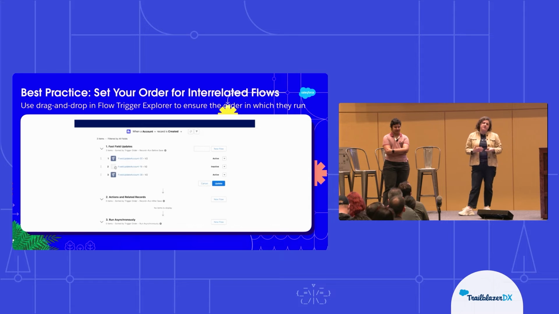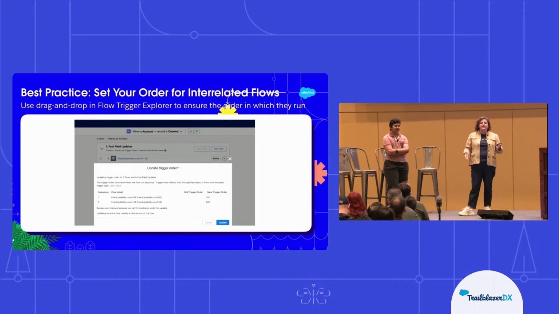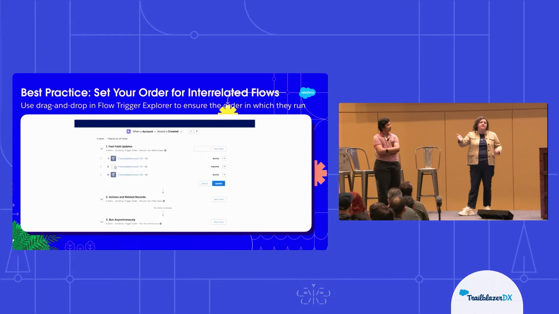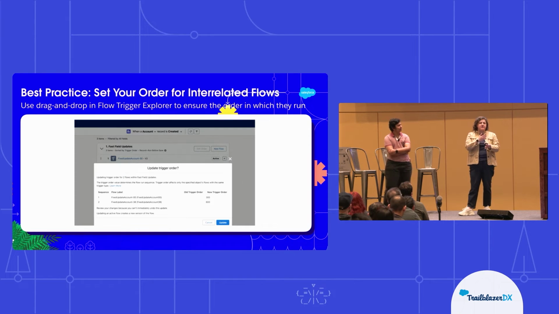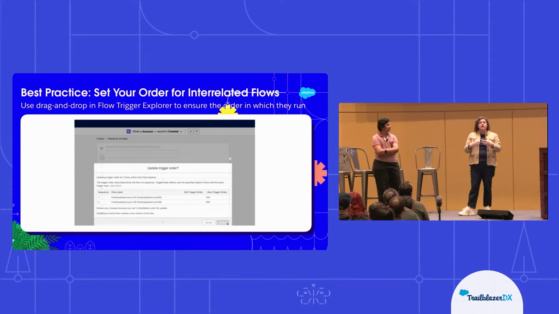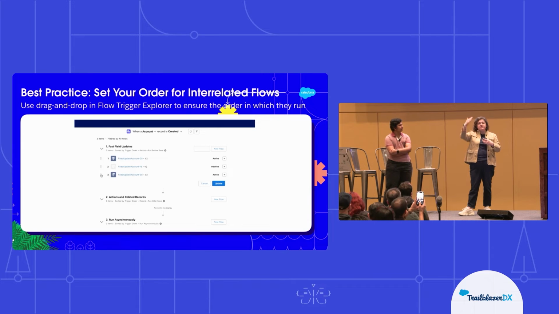The other challenge that we hear about when you have multiple flows is, what if those flows have interrelated logic? So flow A changes a field, and then flow B is reading that field, and it's going to matter if that automation runs before or after each other. That's where we introduced flow ordering, and that's also available in Trigger Explorer.